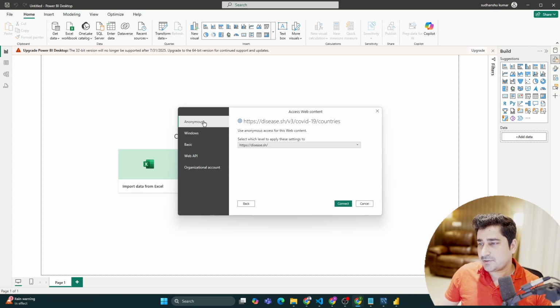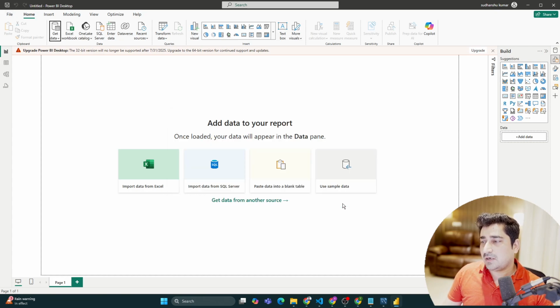So here I can try to use anonymous mode and then click on connect, and this depends upon the source, right? This depends upon the source. Going forward, I will even show you how you will be able to access the data in an authenticated mode. Even that part I'm going to teach you. Don't worry about it. So here I can click on connect.